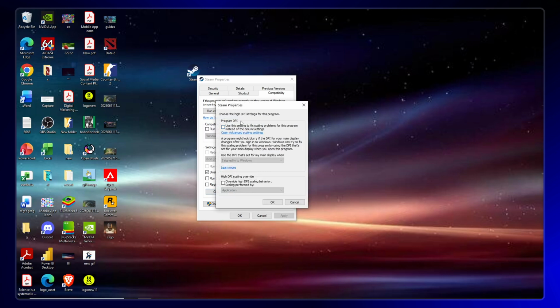In this new window, check the box beside Use this setting to fix scaling problems. Then, check the box beside Override High DPI Scaling Behavior. These two settings work together to give you manual control over how Windows handles display scaling for Steam and its games. Next, click the drop-down menu at the bottom of this window and select Application from the list.